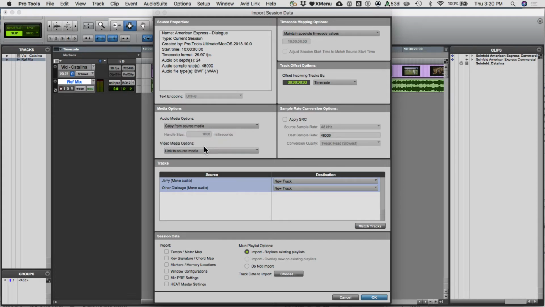And we're not doing any video, so that's irrelevant right now, or we're not importing any videos, so we don't have to worry about that. You can sample rate convert here. You can offset things in time. You can do time code mapping. All of this is unnecessary at the moment.